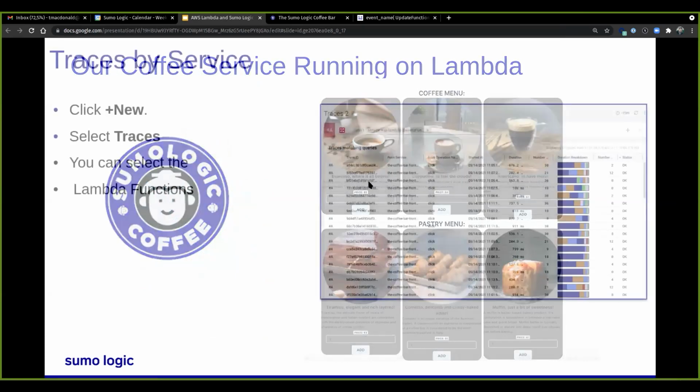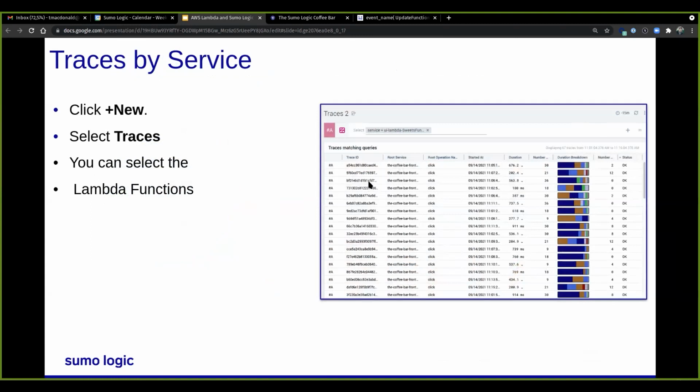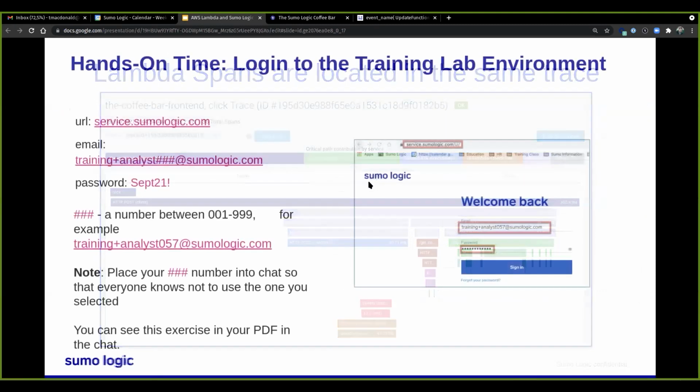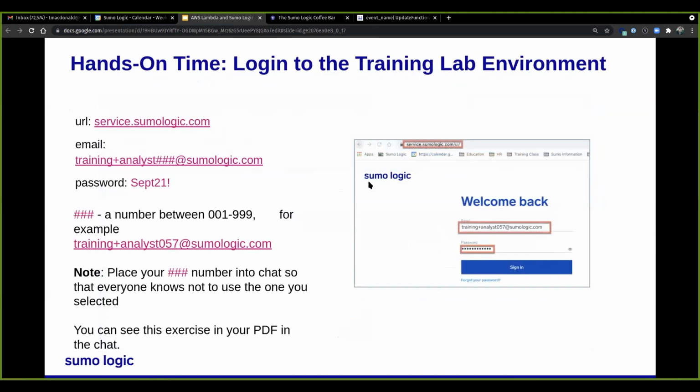So what we're going to do here is look at the Lambda function that serves up the pastry. When we go back into the environment, we're going to click the new button again. This time we're going to select traces instead of the Explorer view. Once we've done that, we're going to filter on just those Lambda services that are serving up our pastry component, because we want to check the health of this new feature we've added to the app to make sure that it's working properly. This will allow us to bring up the actual spans and see the Lambda spans as well as the front end spans. Then we'll be able to investigate and see what those spans are telling us.